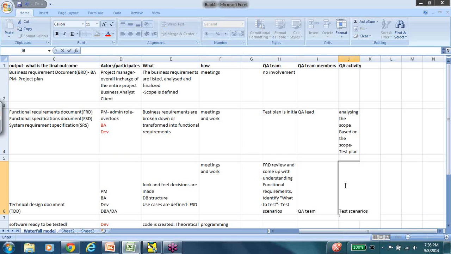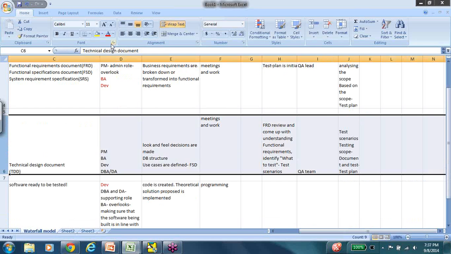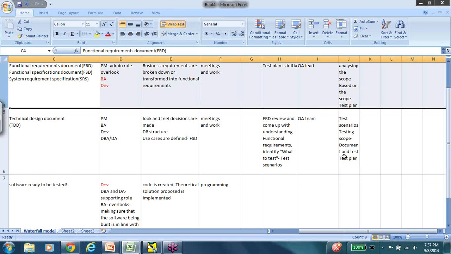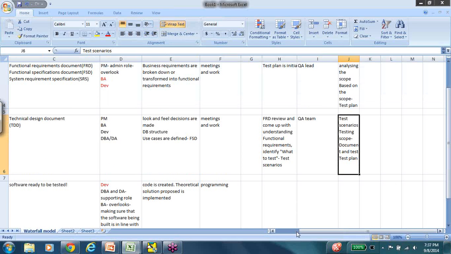And as Patricia pointed out, once we identify the test scenarios, we know the testing scope. So what are we going to test and to what extent? We know the testing scope, which means we'll be in a position to better plan how much time it will take to document and how much time it will take to actually test. All of this information you will incorporate into your test plan. So at this point the test plan gets updated and the test scenarios are written. That is the QA activity that goes on in this stage.